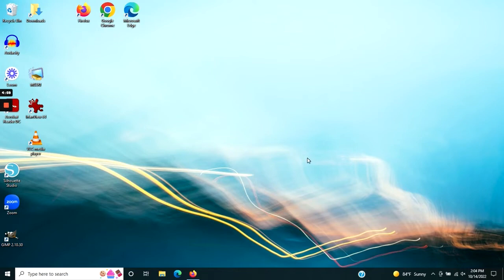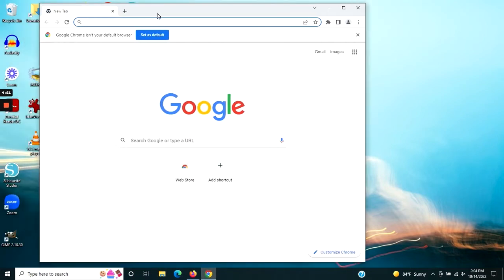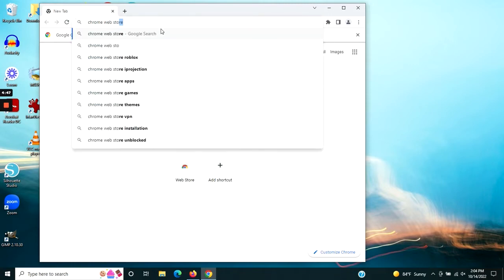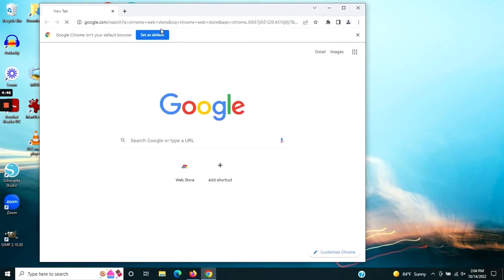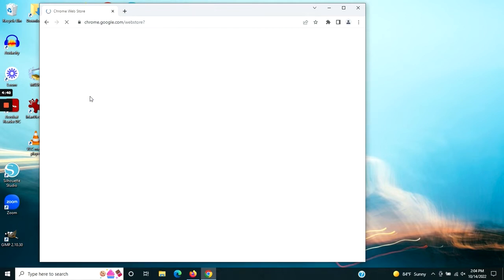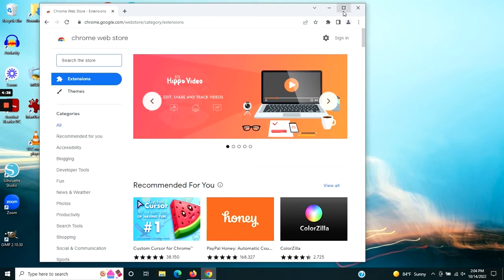Now let's go over a few useful browser extensions that you can utilize on these browsers. Using Google Chrome first, we'll go ahead and go to the Chrome Web Store. And you can even just type it in directly like this and find it at the first search result here. And as you can see, there's multiple ways to get here.